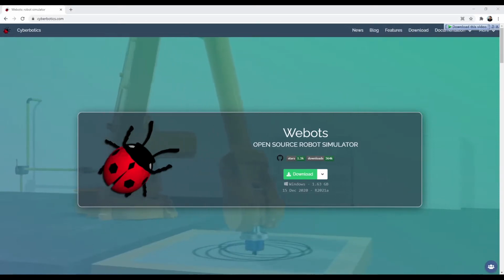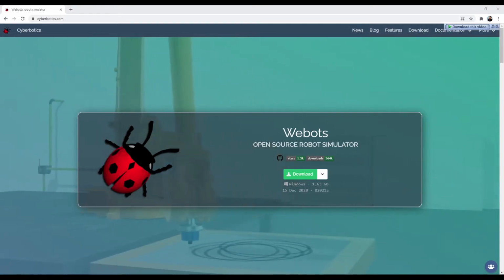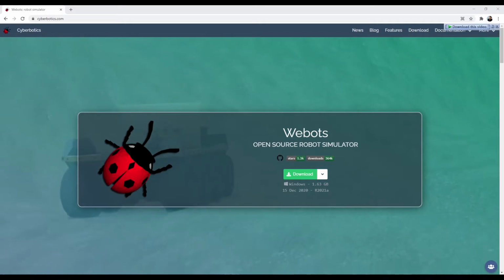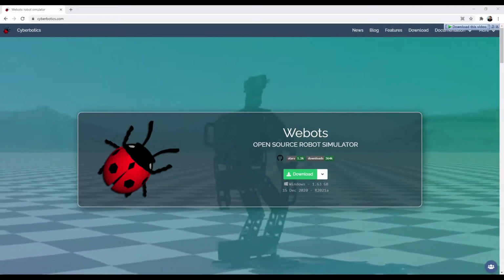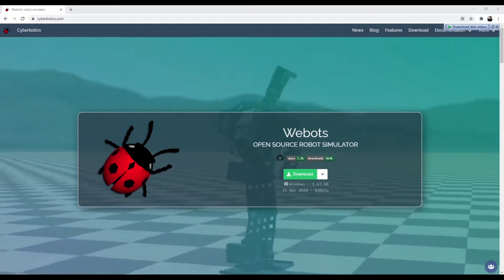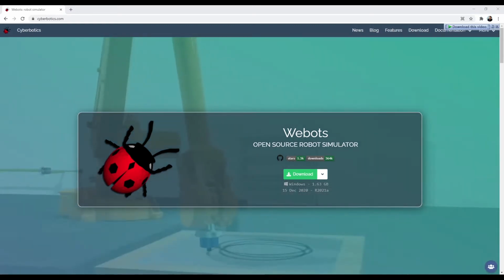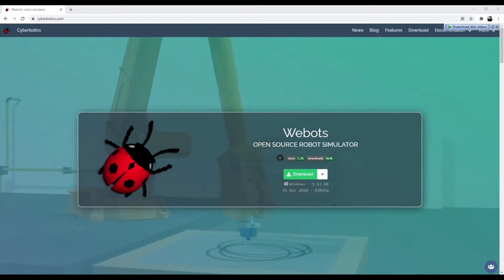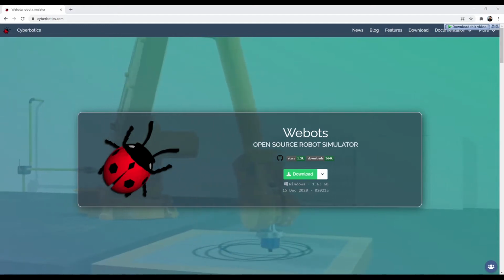Hello everyone, welcome to the installation tutorial and introduction to the user interface of Webots, so that you can get some basic concepts to get started with Webots. For your CSE461 lab, we are going to use Webots. It is a simulation environment in which you can emulate various real-world settings.